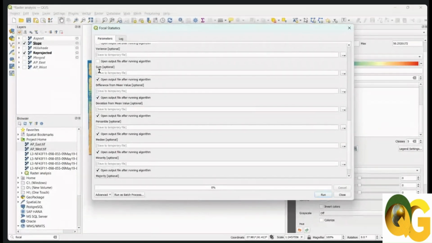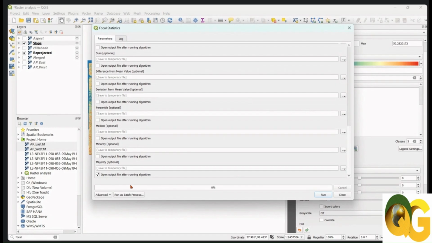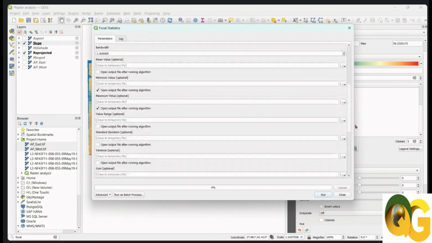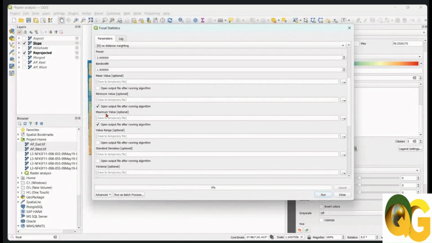You can also get the sum of the pixels. So you have 4 pixels, QGIS will sum the pixels and give a value to one pixel. Then it will move ahead, doing it one by one. So let me remove all these things. If you keep these while processing your focal statistics, it will take more time, so just remove everything you don't want. We just want the minimum value and the maximum value of elevation. Click on run.